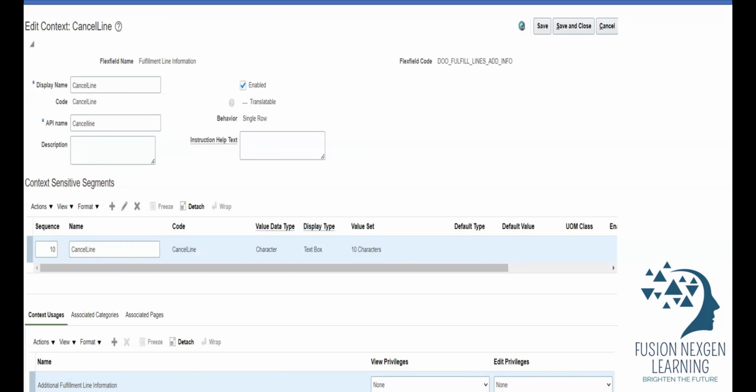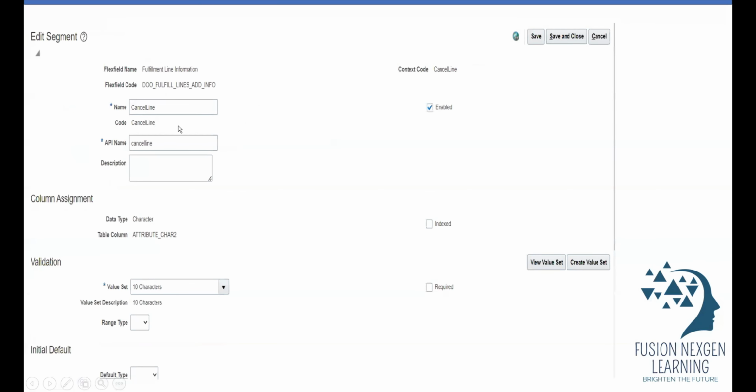So if you notice, what is my code? My code is cancel line. And within that, I have created one segment called cancel line. Now, what will be my API name? My API name is cancel line. You have to very carefully utilize your API name as well as your code within the extension. Otherwise, it will not work.